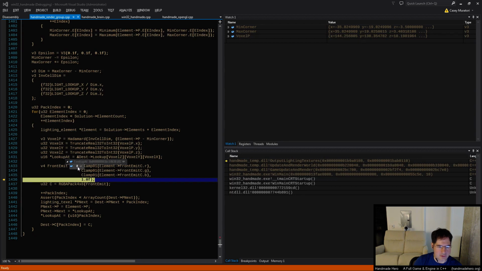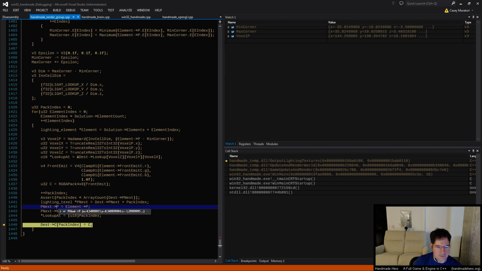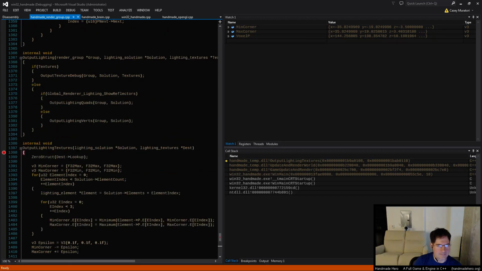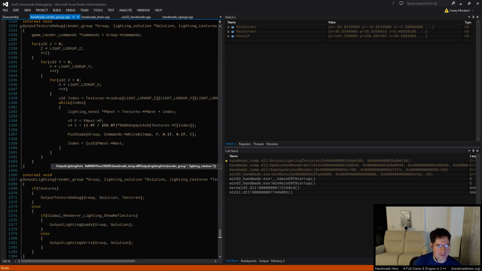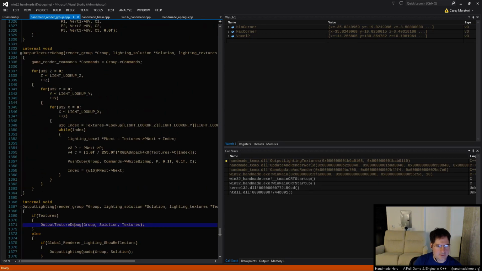We do the lookup, which should always be 0 the first time through. We do some color packing there. The lookup value is going to point to nothing. We set the position just fine. That's all good. And then we've got our destination color that we set. So that all seems pretty reasonable. So let's take a look at output texture debug.